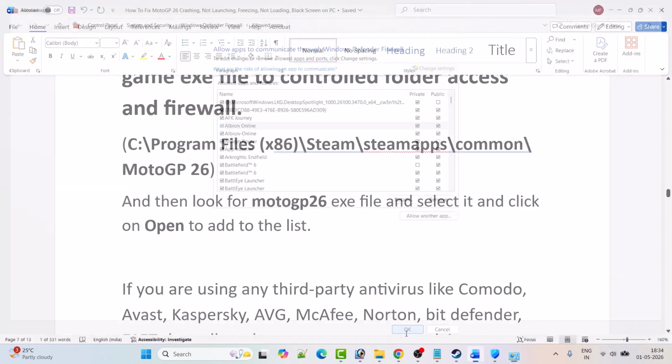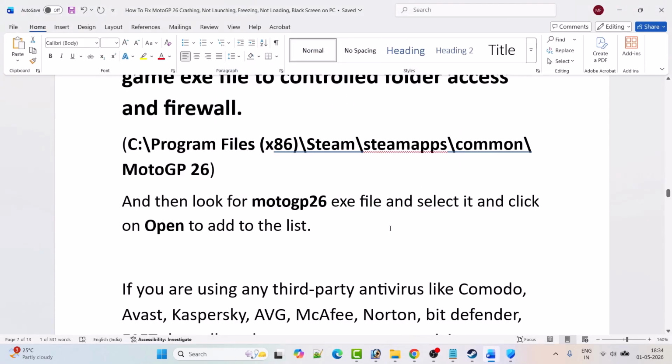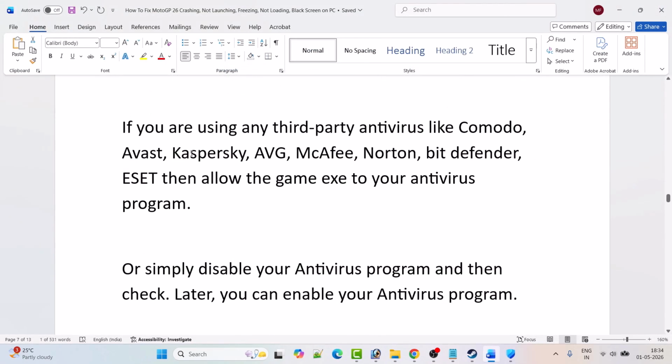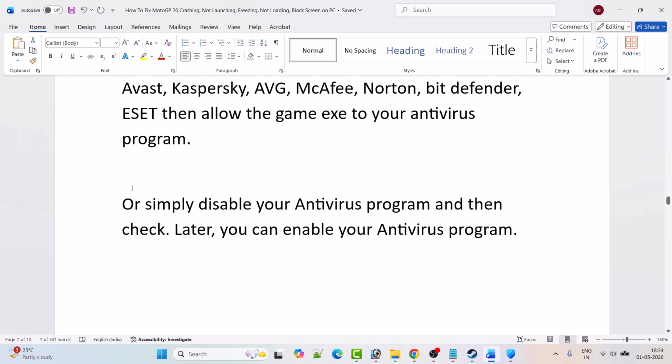And then click on OK to save changes, and then you can go ahead, launch the game and check. Now if you are using any third-party antivirus software such as Comodo, Avast, Kaspersky, AVG, McAfee, Norton, Bitdefender, ESET, then allow the game exe files to your antivirus program as well, and then you can go ahead, launch the game and check. Or you can simply disable your antivirus program and then check. Later you can enable your antivirus program.